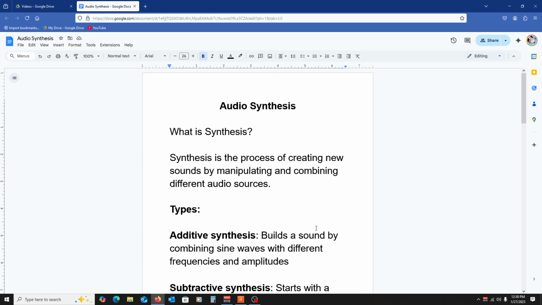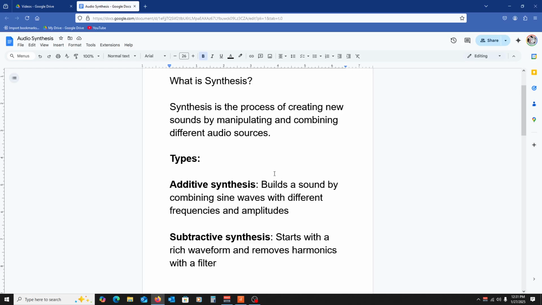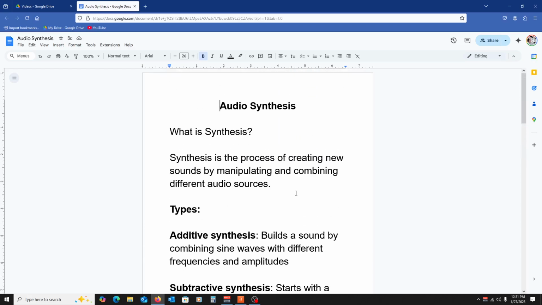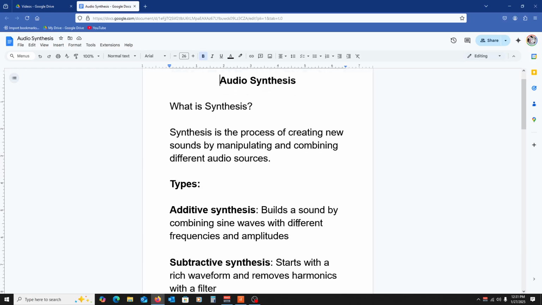And so we have, and this is not comprehensive, there's other synthesis that exists out there as well. Some of which we might touch on, but this is just a broad outline of some of the different types of synthesis that you can do when it comes to creating musical sounds. So we have additive synthesis. Additive synthesis builds a sound by combining sine waves with different frequencies and amplitudes.